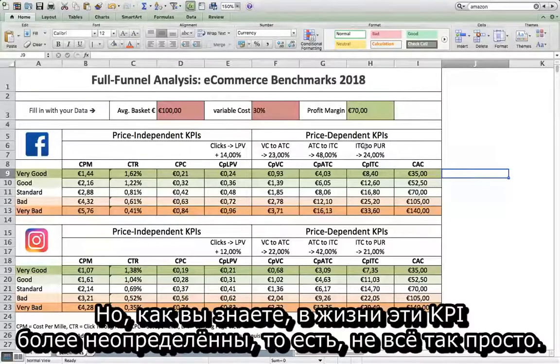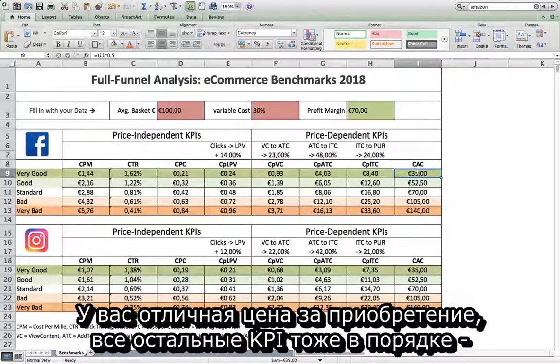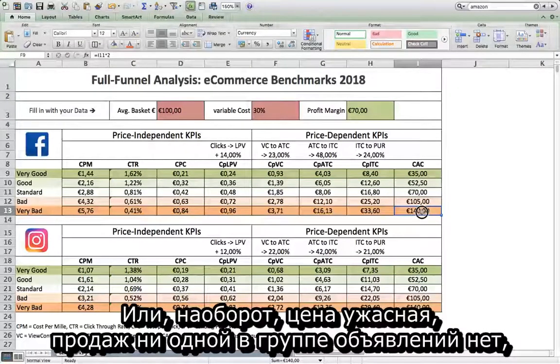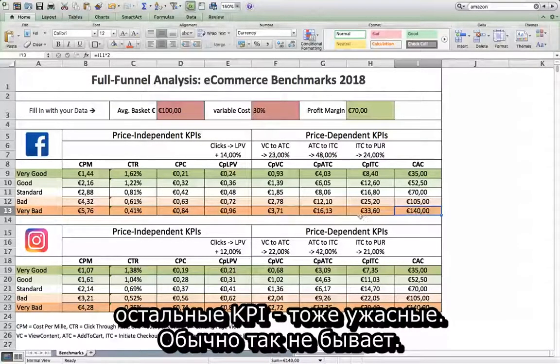But as you very well know, in the real world these KPIs are more ambiguous, so it's usually not that clear that you have a very good cost per acquisition and all the other KPIs are very good, and it's that easy. Or on the contrary, the cost per acquisition is bad, or I even sell nothing in one ad set, but all the other KPIs are also bad. So this is usually not the case.